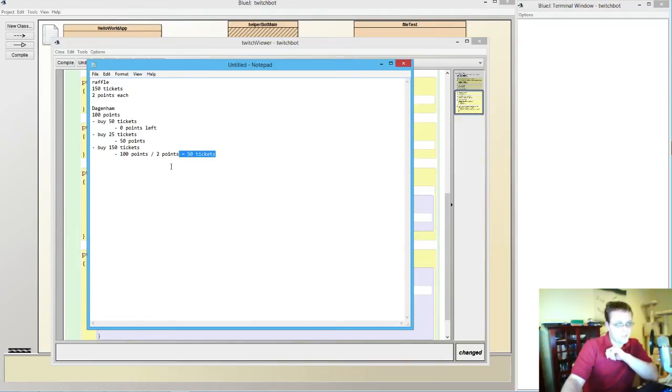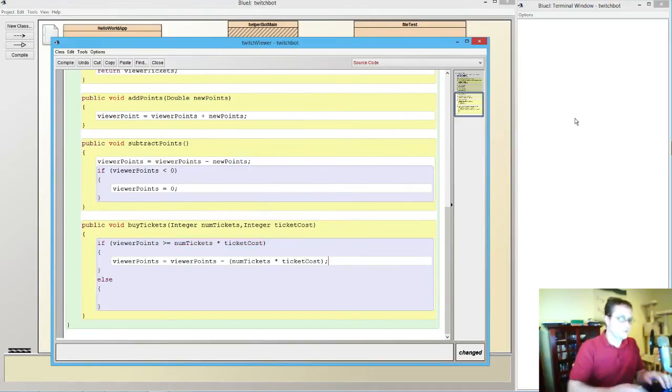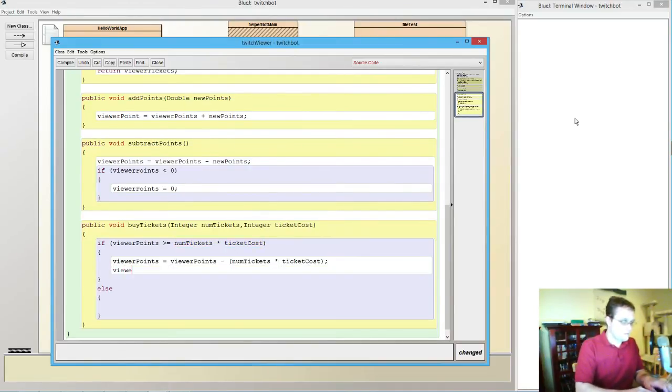Oh, actually, now that I've said tickets a certain number of times, I realize I haven't set this to equal anything. Viewer tickets equals num tickets. And that'll help us keep track of the fact that the person has actually bought tickets.